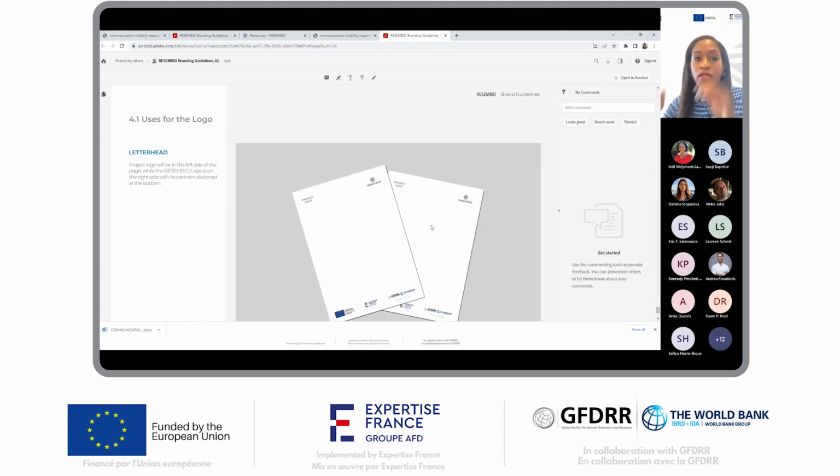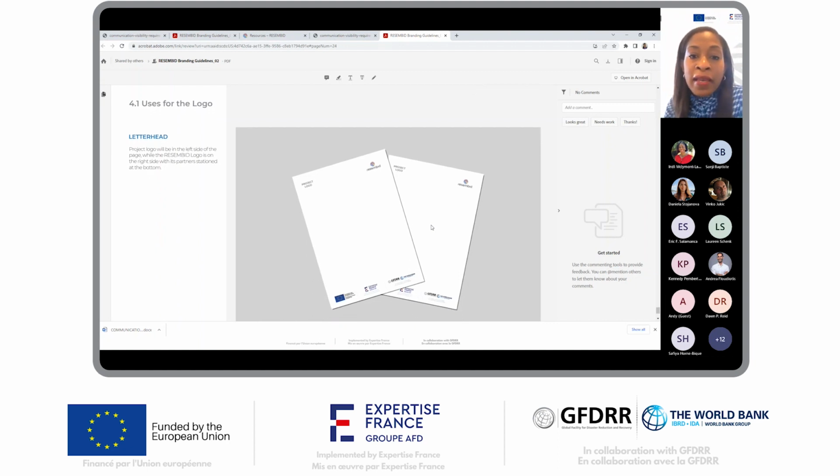And lastly on this document is the letterhead, which a lot of people are developing. Of course, you use this for your formal communication, press releases, documents, whatever. The floor is yours in terms of uses for your letterhead, but this is the recommended setup. So again, your project logo is on the left, RESEMBID is on the right, and always the partner logos at the bottom.